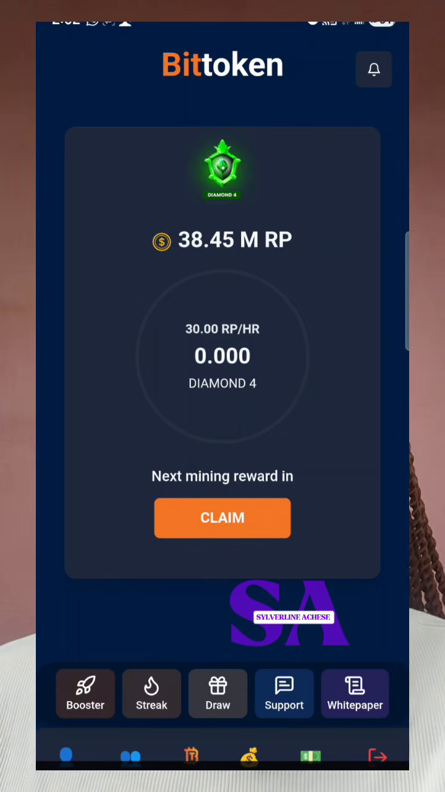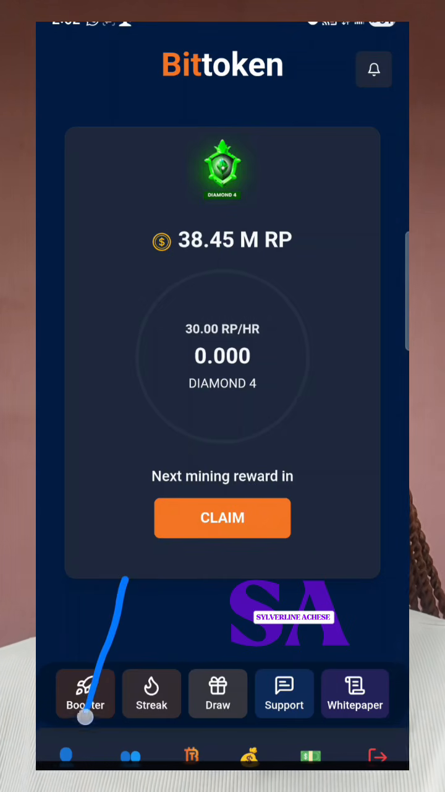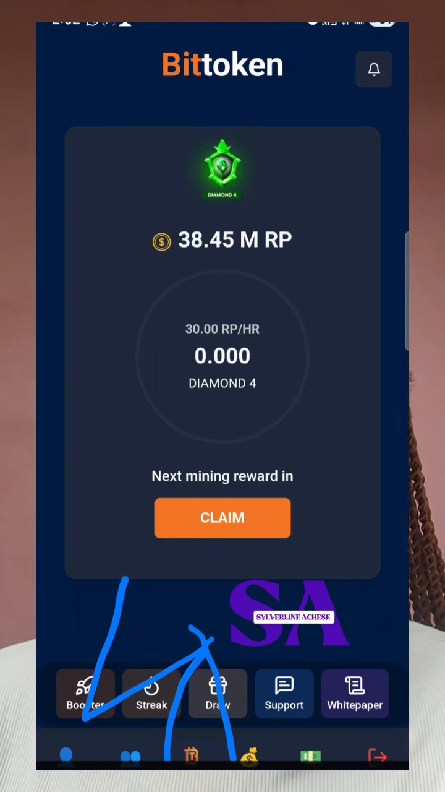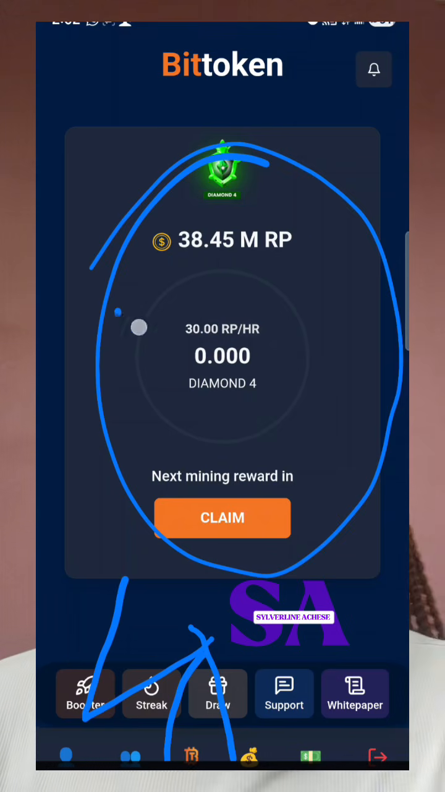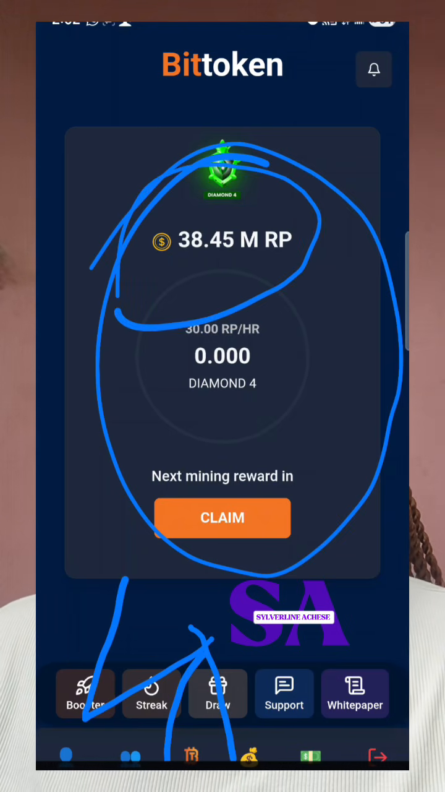How to navigate the BTTOKEN platform? This is the home page and this is the mine page. Okay, this is the home page and this is where we mine. You can see that I have mined for today a total of 38.45 million RP.